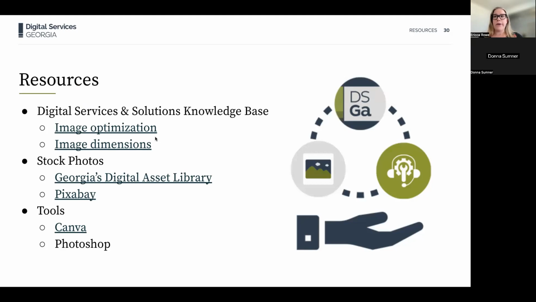If you need stock imagery, you can request access to the Georgia Digital Asset Library through our service desk. Our team maintains this library of stock photography, and it gets updated regularly. And you can also utilize websites like Pixabay that offer images under Creative Commons, so you don't have to worry about copyrighted images. There are also tools like Canva and Photoshop that are useful for resizing images. Photoshop is a paid program and it tends to be a little bit more complex in use, but Canva has a free version and I find it pretty user-friendly as well.